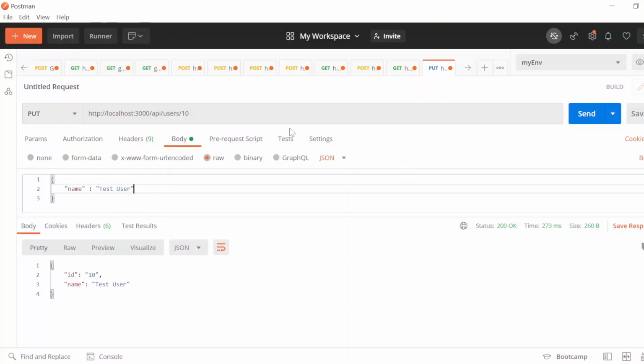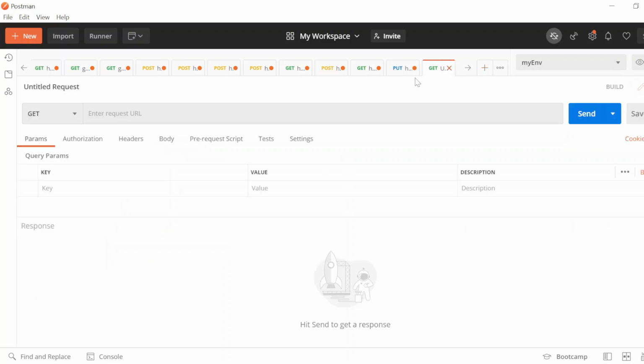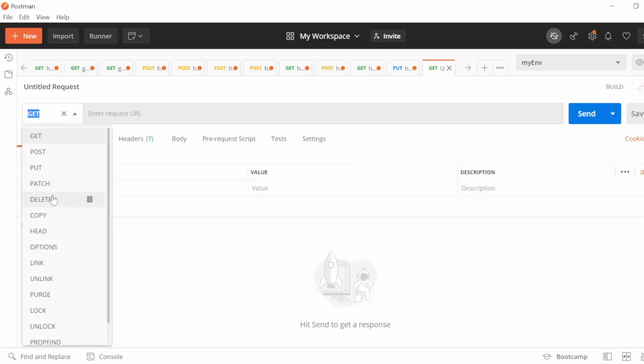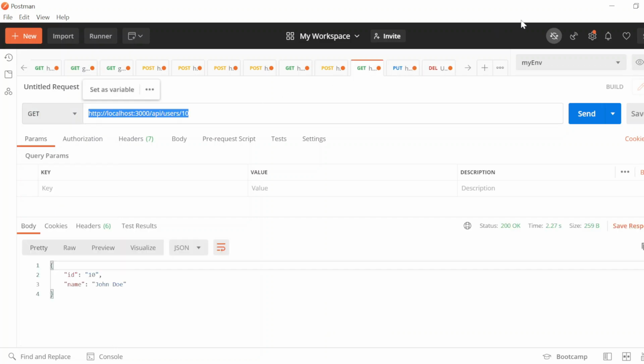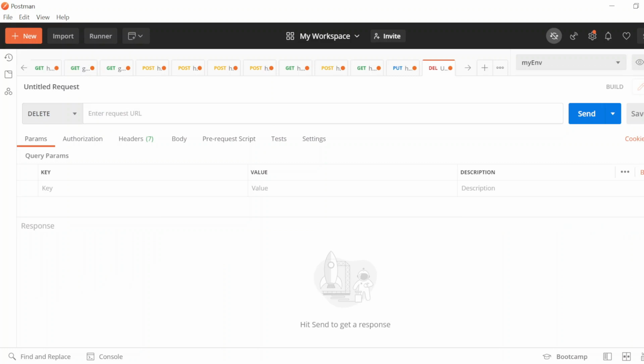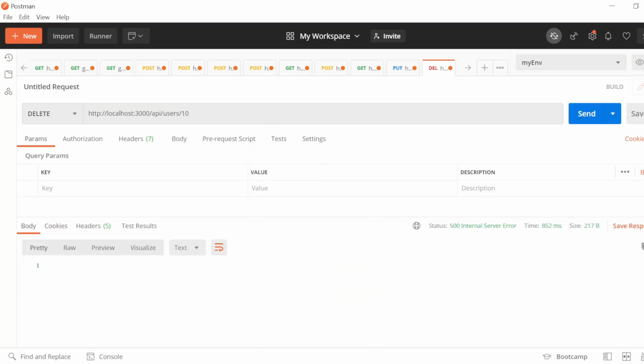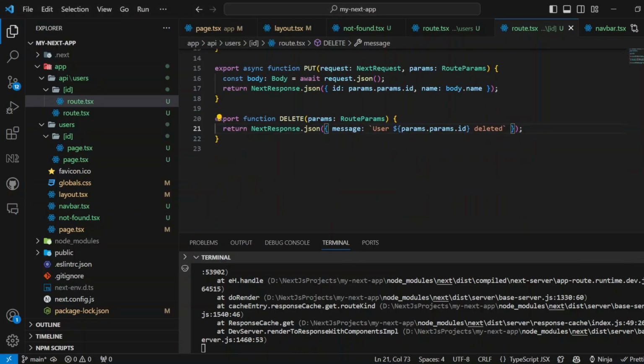So let me go to this Postman and create a delete method. Copy the URL and paste it here, and if we click on send, we should be seeing the success message. Okay, there is some error. Let me check what exactly is the error.